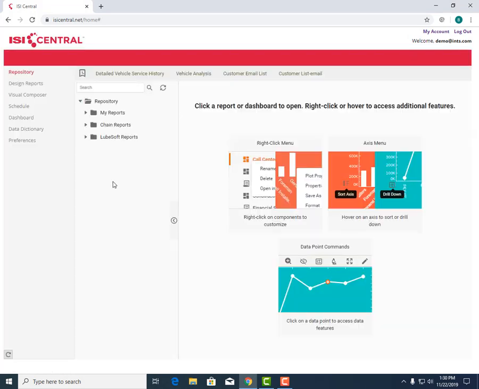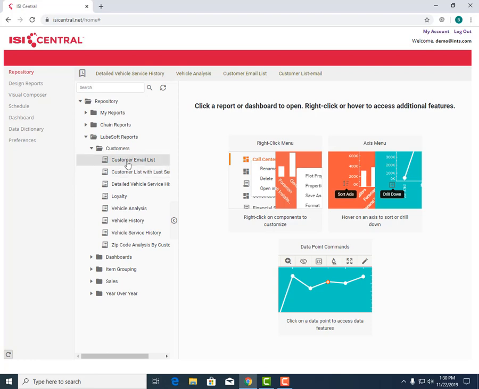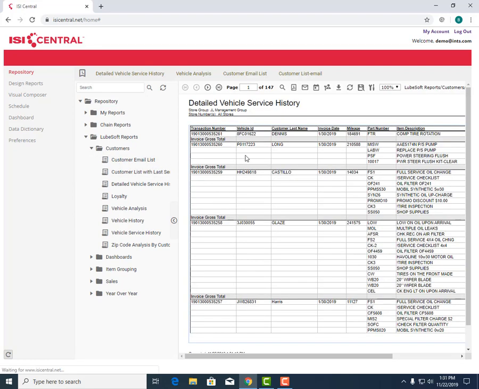Again, I'll click on reporting. I have my reports folder, my chain reports folder, my LoopSoft reports folder, just as I did before. But now we can see I have the customer folder in addition to the sales folder. So let's run our report again. Okay, now that our report is run, it's filled with the same information because we're reporting on the same stores, but we have additional icons available up here.